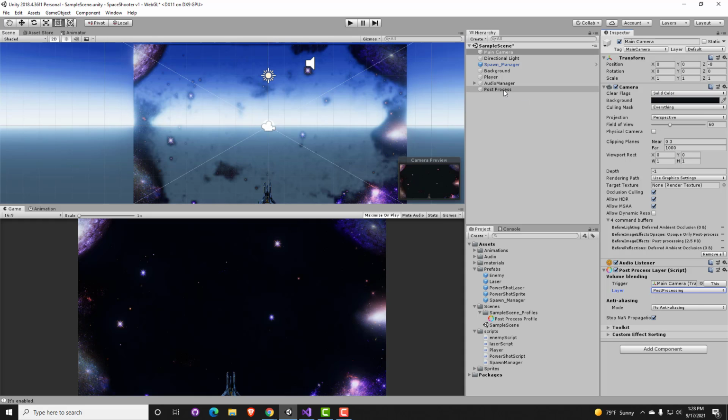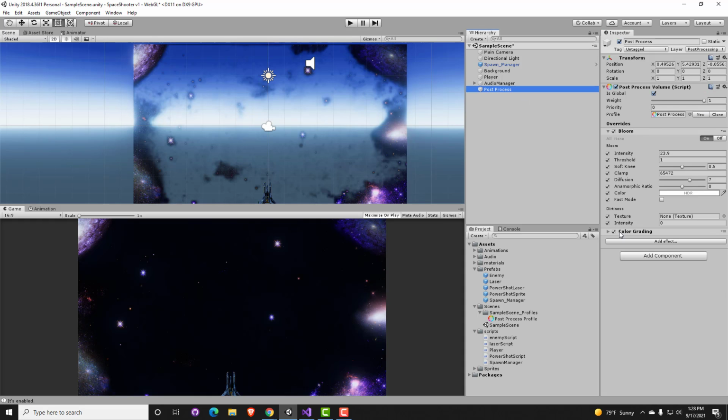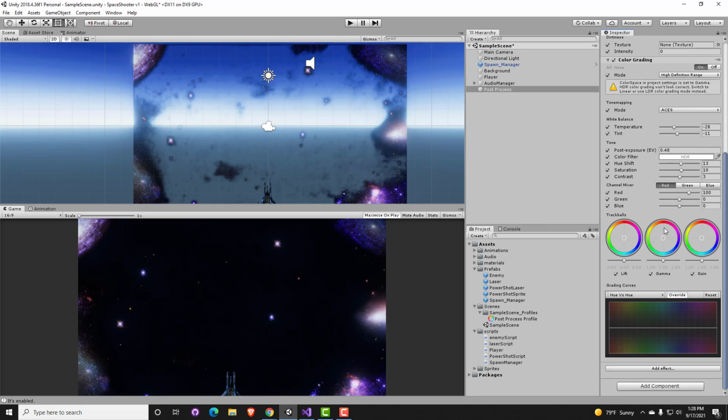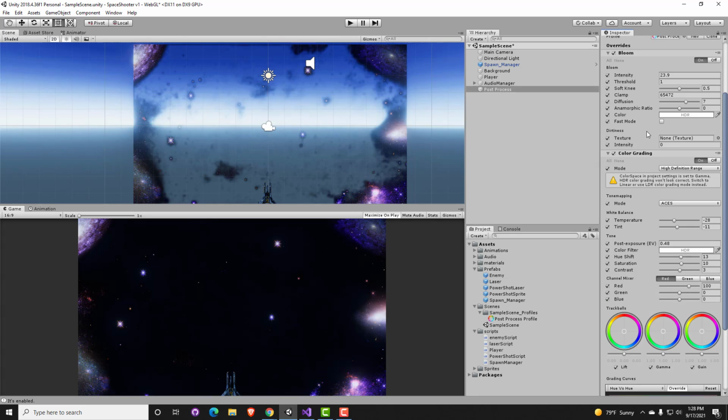And then I just went back to the post-process again, started looking at some of the color grading and all the other stuff and playing around. So there's all kinds of things. The best way to learn this stuff though is going to be just to play around and see what each of those does. But that's how you add the post-process scripts to your games.